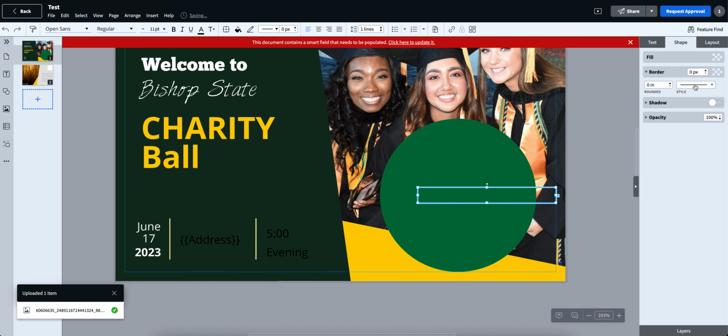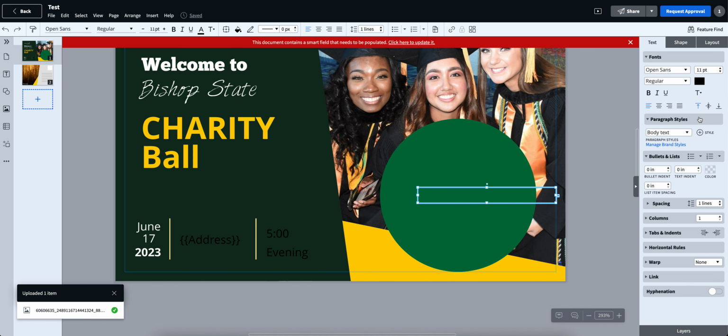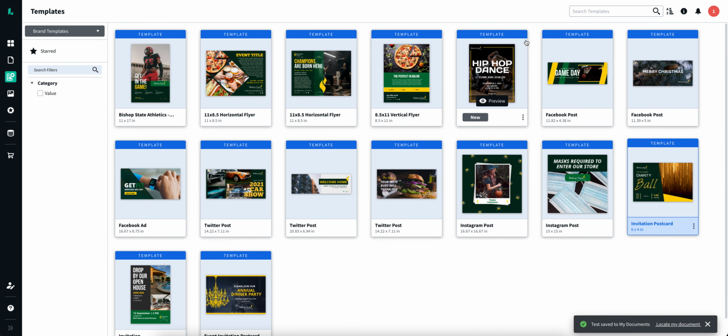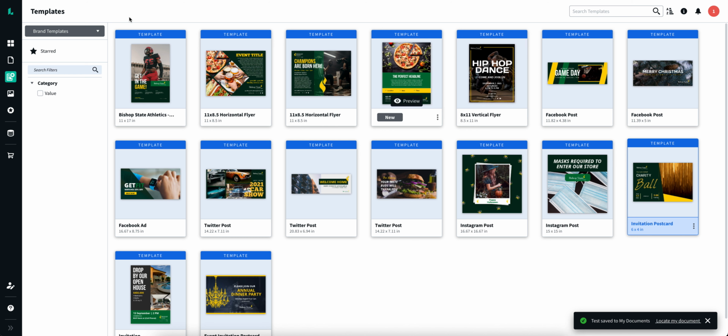If you want to move the text forward, you might have to use a shortcut key, because I am not seeing a way to do it in here. You could go Command, Shift, and bracket. Oh. That was not the correct way to do it.